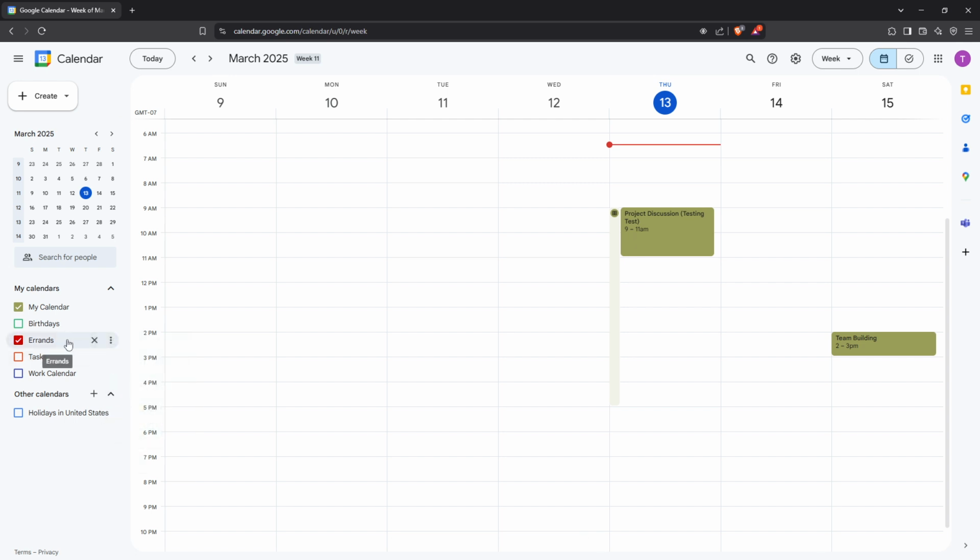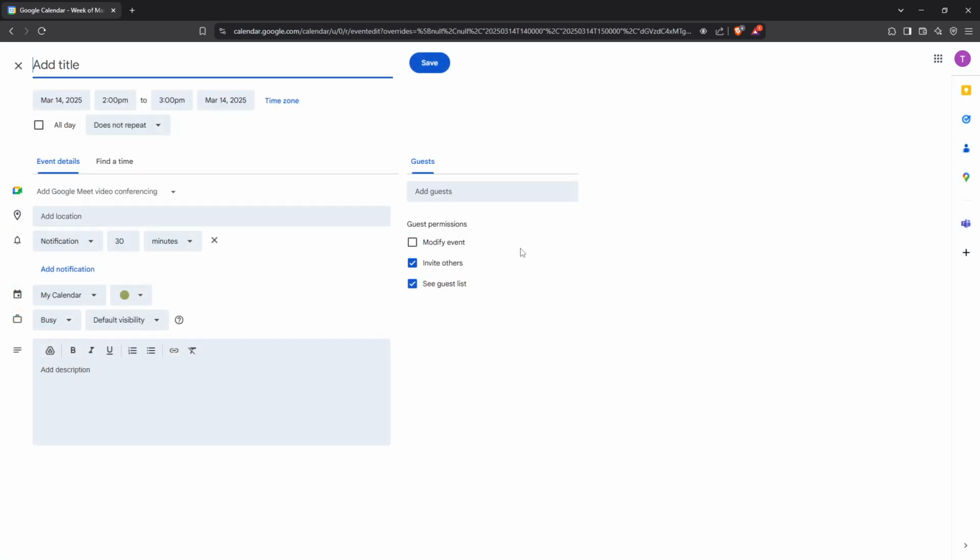Next, we're going to add an event to your newly created calendar. Navigate to the date and time on your calendar where you want to schedule an event and click on it to bring up the event creation window. Within this window, you'll see a drop-down menu labeled Add To or Calendar with your list of calendars. Choose the appropriate calendar from this list so your event is categorized correctly.